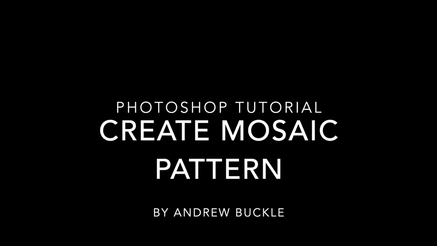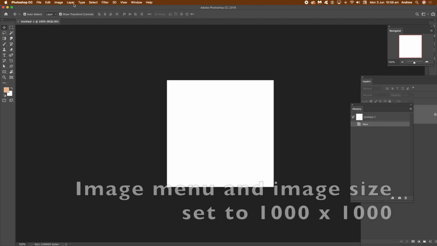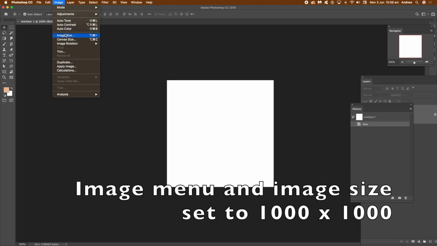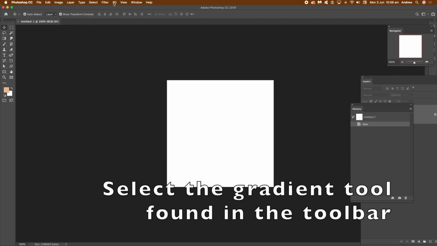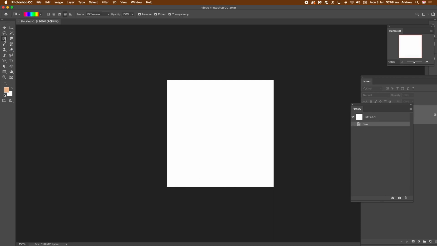How to create a mosaic pattern in Photoshop. Now, first thing to do, have a document 1,000 by 1,000 or 2,000 by 2,000. Just makes it easier so you've got sort of units of 100. Also, what you want is a colourful background.